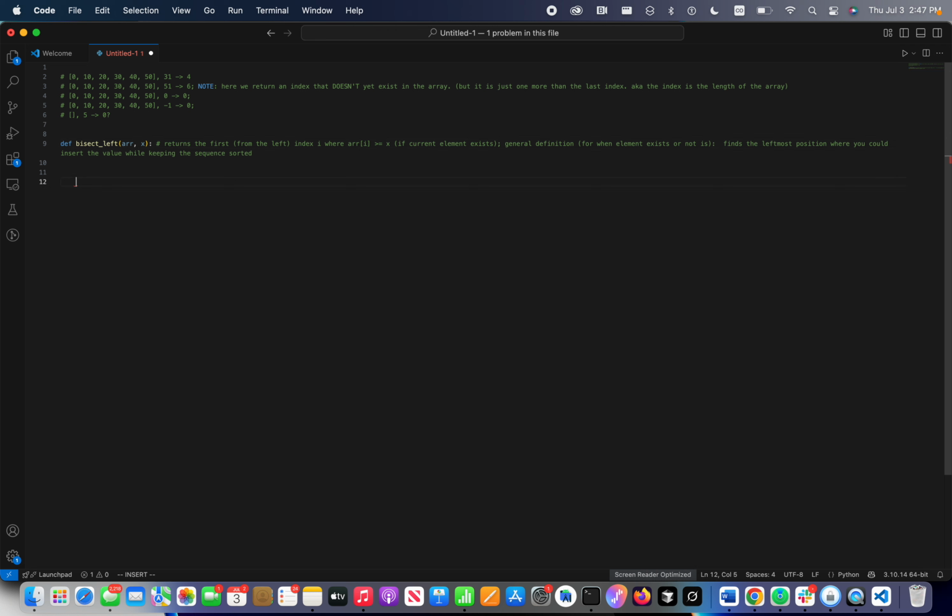Okay, so that's enough figuring out the test cases. Let's think, how can we solve this problem? Well, one way to solve this problem is using a loop invariant. So let's create a loop invariant where we create two variables, one is low, one is high, and these represent the bottom and the top of a range.